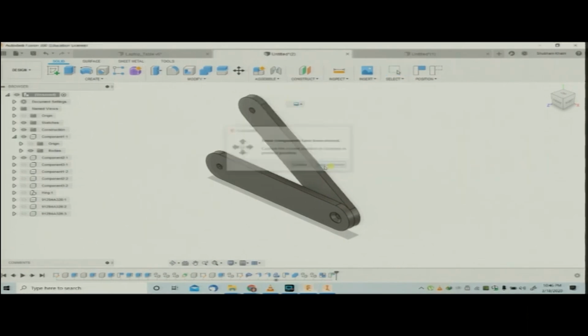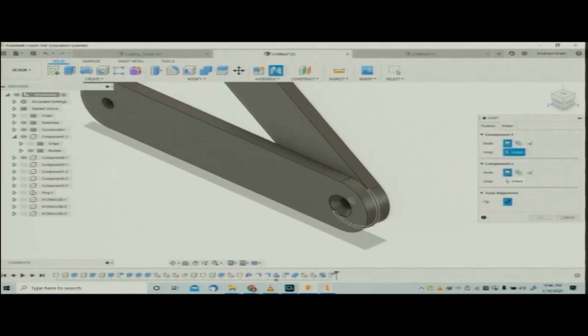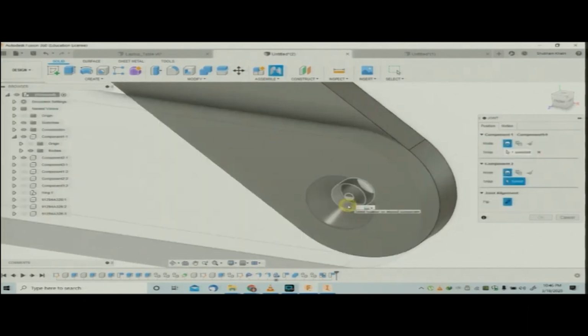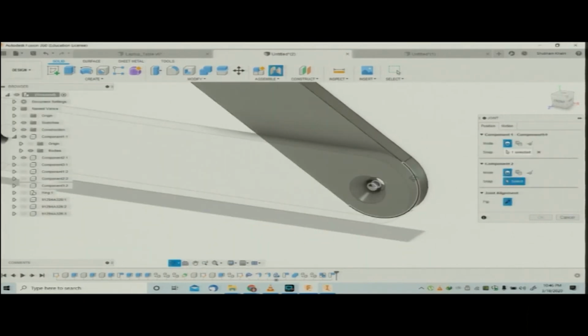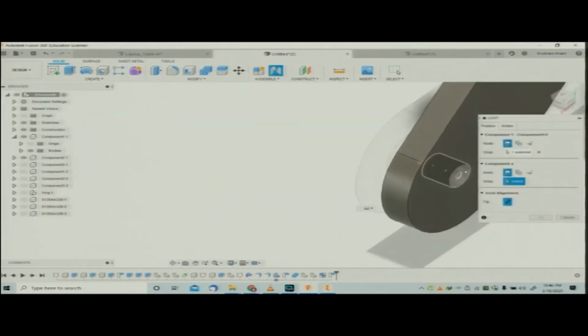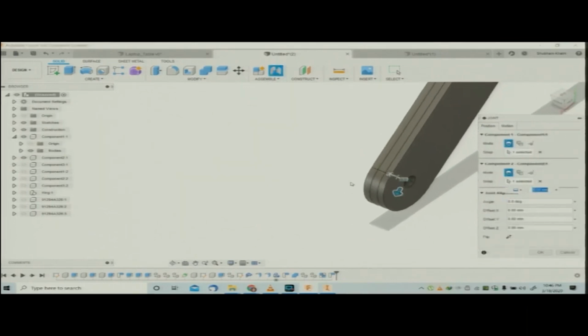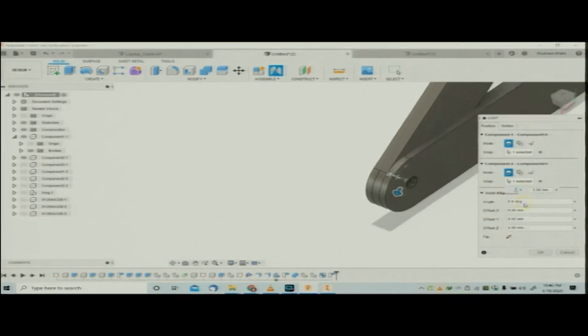I can select joint, capture position, select the first component and second component. See, the screw that was there before was bringing its profile and the screw threads were being shown. So I have isolated these two components to work on only them, and I can create the joint here. The joint type here will be revolute.